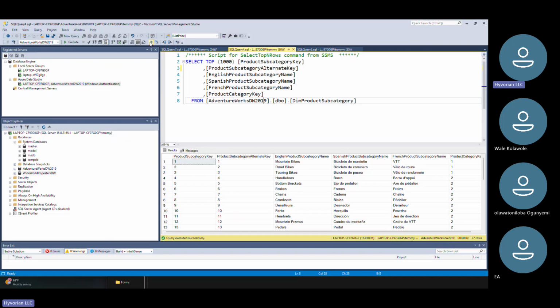Rather than clicking this, you can just click at the front and put dash dash. It's equivalent to doing this. If you no longer want that, just remove it. These two are to create indentation in your code.